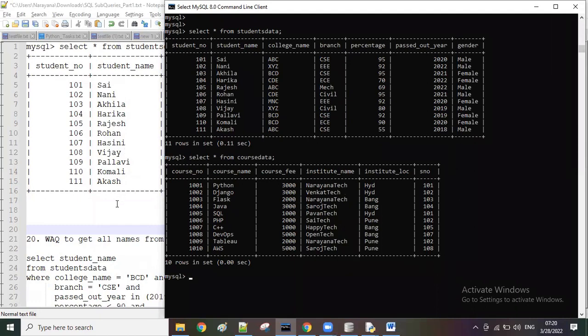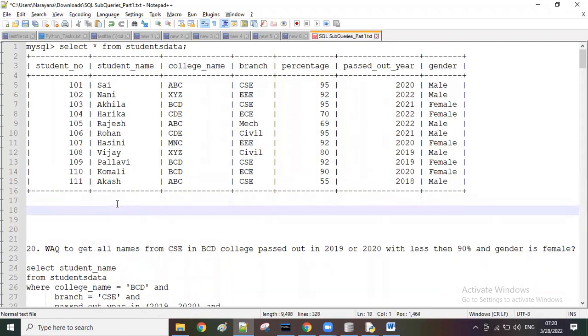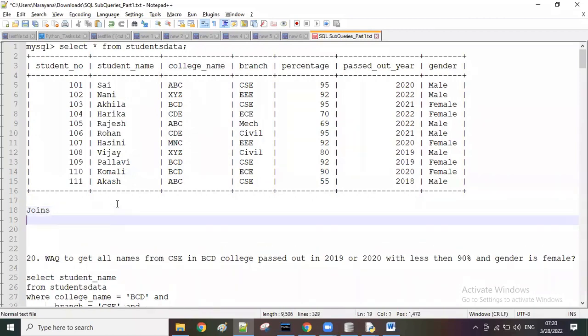Okay, subqueries. So what is a subquery, and when do you go for subqueries? One common question is: when do we use joins, and when do we use subqueries?